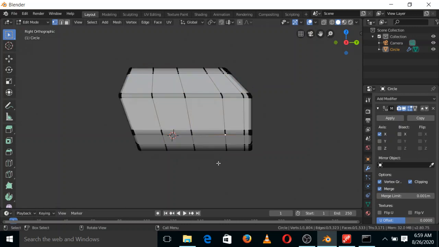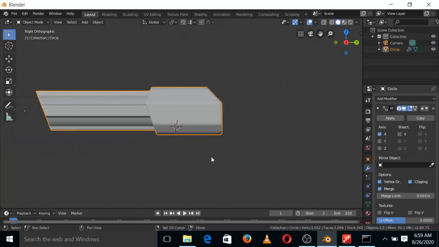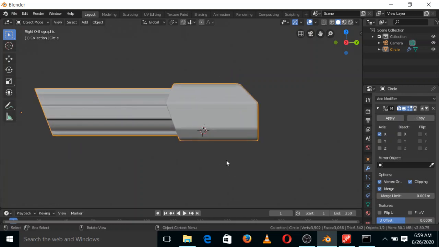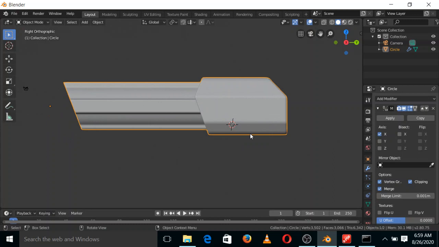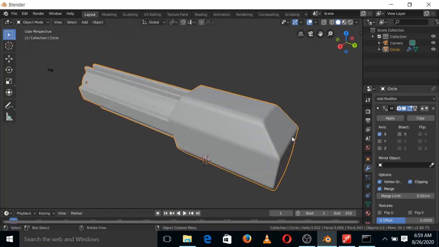So let's go back to object mode. This is where we are now. So you just look at your model. Your model should be looking something like this. If you are with me to this level, you are on your way to getting everything done. So the next thing we're going to be doing is adding the other part with it. So I'm going to be adding the other part.